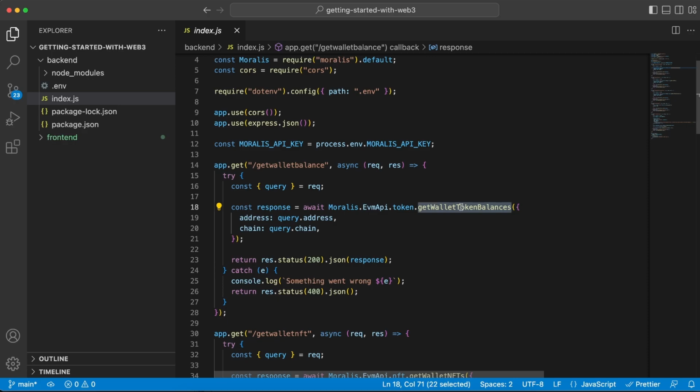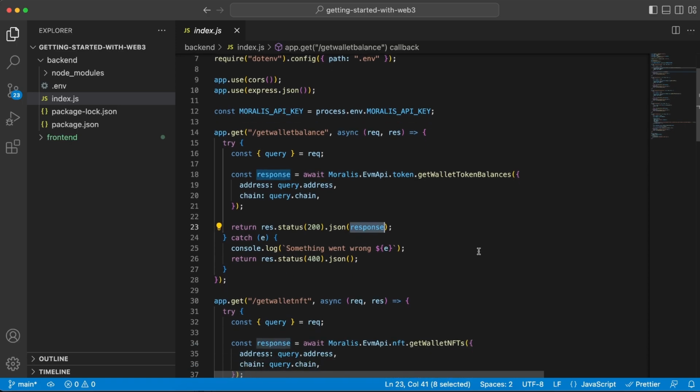And this is for us to get all the balances or all the tokens that this wallet holds, as we did in the first tab. And we pass along 2 parameters, the address and the chain, which is the same parameters we will pass along in most of these endpoints, as you will see. And once we get the response back, we're just sending that to the client side.